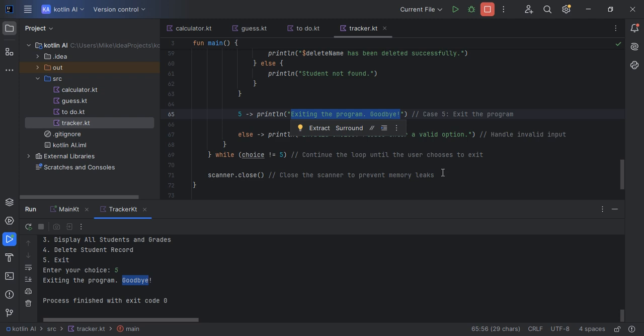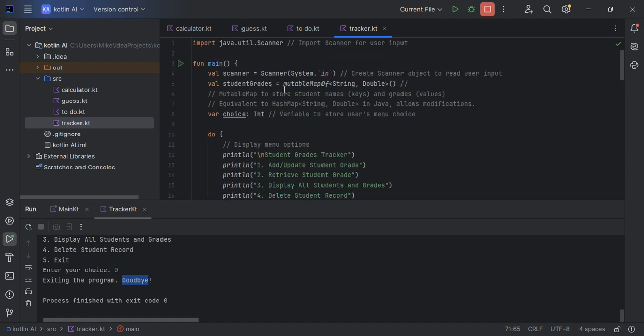So that's it. I have demonstrated to you the concept of mutable maps. That's a collection of keys and values manifested by the names and the grades. Now in the next sessions, I will discuss more of this Kotlin programming language by creating more projects. Now for now, that's all, and thank you.